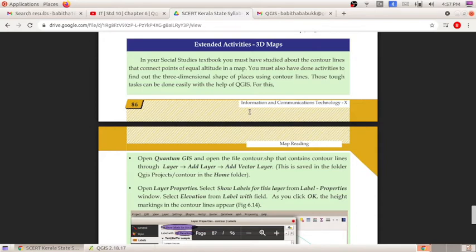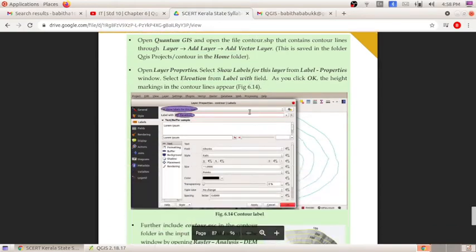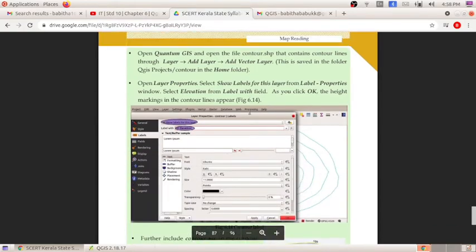You must also have done activities to find out the three-dimensional shape of places using contour lines. Those tasks can be done easily with the help of QGIS. Okay, so in animated form, with a 3D effect, we can see the contour lines by using QGIS. So here are the steps for doing all these things.